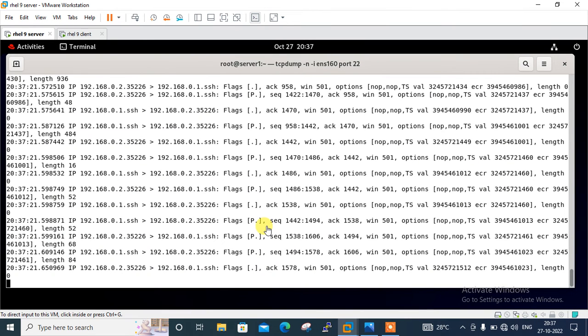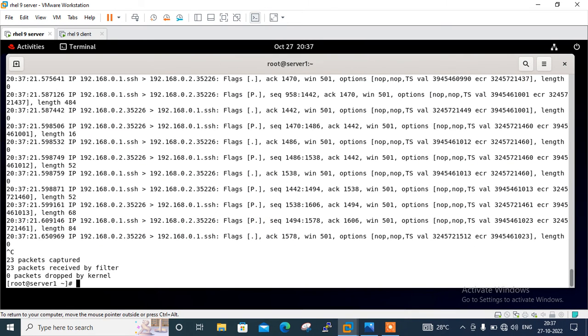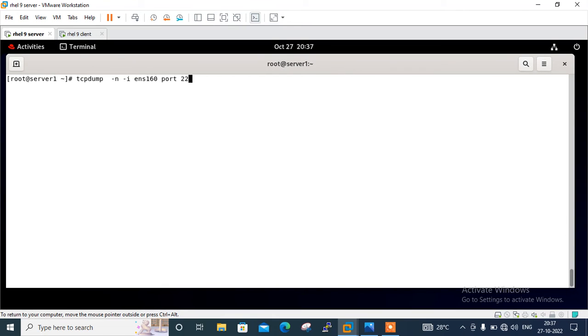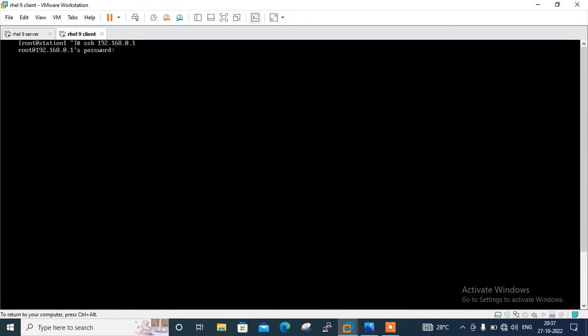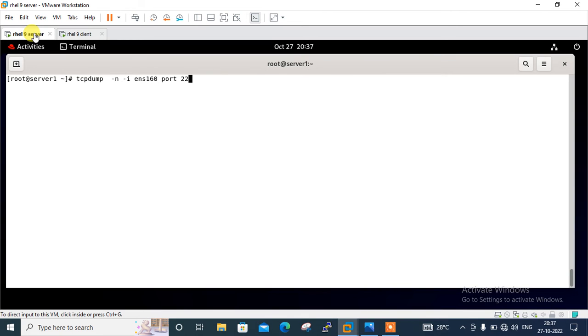Traffic capturing is started. Okay, so this is how you can just mention the particular port number rather than capturing all the traffic. You have the option to select a particular port, and we can also capture the packets from the source IP itself.